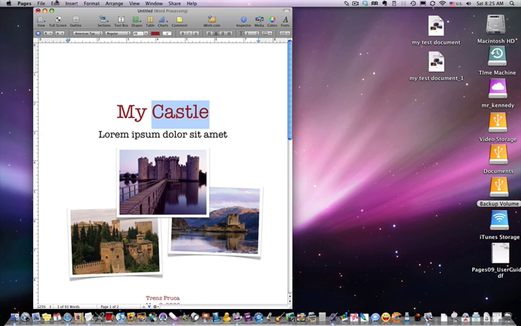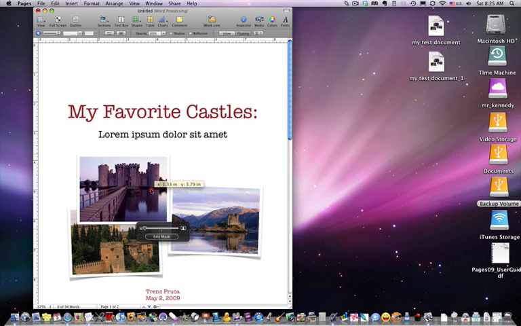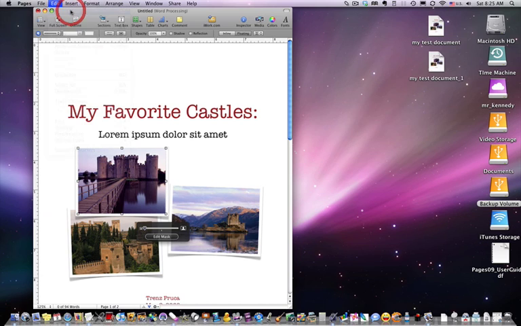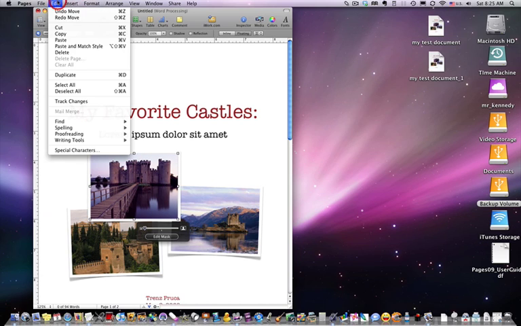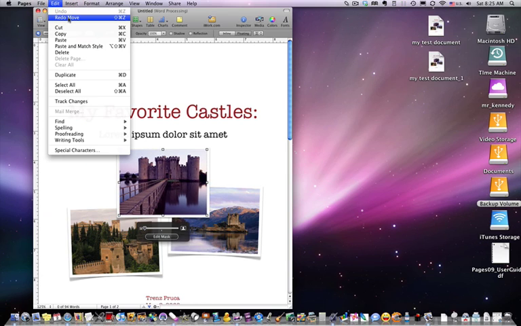So if I say edit, undo typing, go back to the original My Favorite Castles, and I move this image here, let's just slide this image out of the way here. You can see that the edit menu has changed to undo move. So it's remembered my last actions, and undo move again, it puts it back in the middle. And then I can redo the move. And it looks like in Pages that it remembers the last 2 or 3 actions. After that, it will forget the actions that you've done.